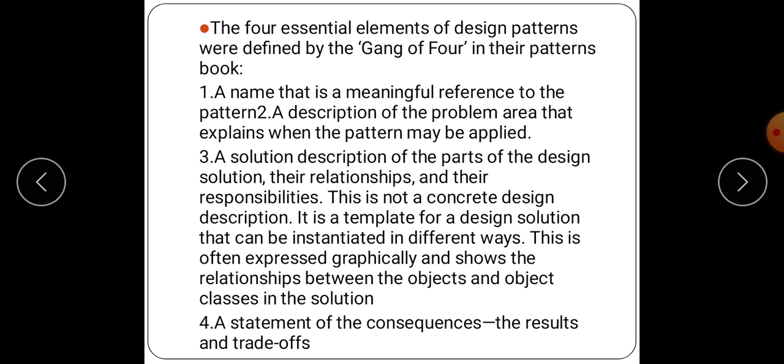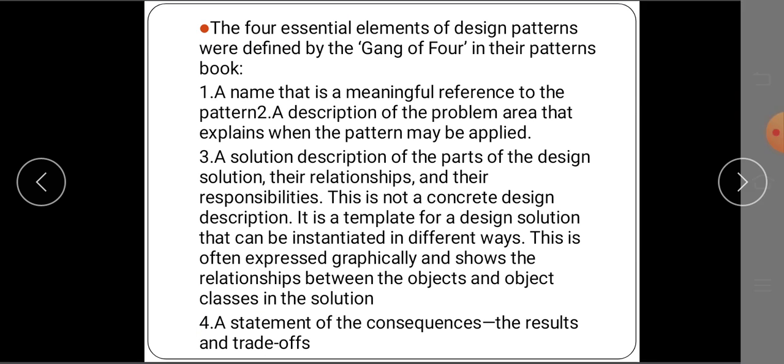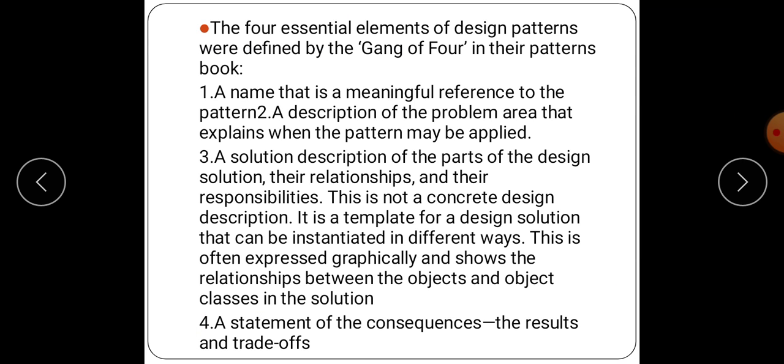Next, the four essential elements of design patterns were defined by the Gang of Four in their pattern book. Means they are going to ask one question, explain or mention the Gang of Four of design pattern. Means you have to mention these 4 points, okay. First point is a name that is meaningful and refers to the pattern, that is Gang 1. Gang 2, a description of the problem area that explains when the pattern may be applied, that is the second one.